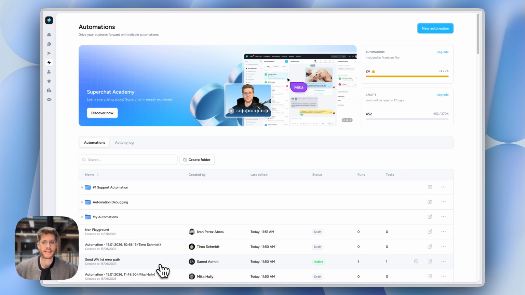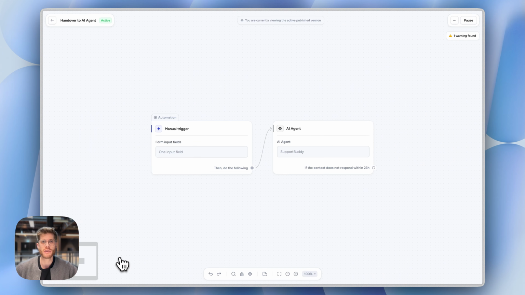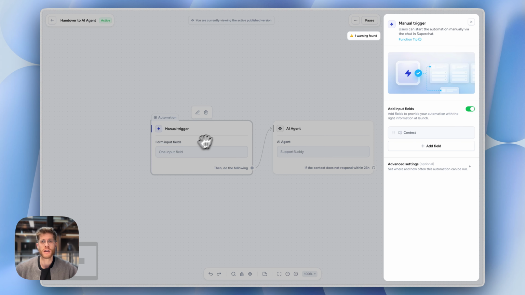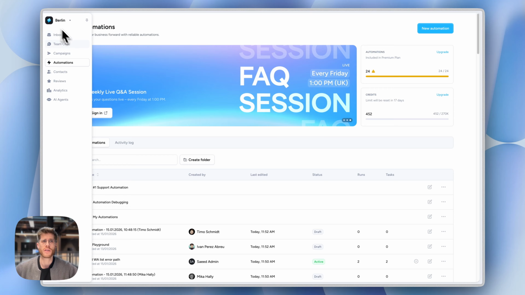Then another example that I brought is the handover to AI agent. Here, a very simple automation. All we are doing is giving human agents the chance to manually hand over a conversation to the AI agent when there's an open conversation. Here manual trigger, and we want the human agent to provide more context to the AI agent, and then we will just pass this additional context. You can see it here just as a variable, as I showed you before, and I will show you now how this looks in the inbox.